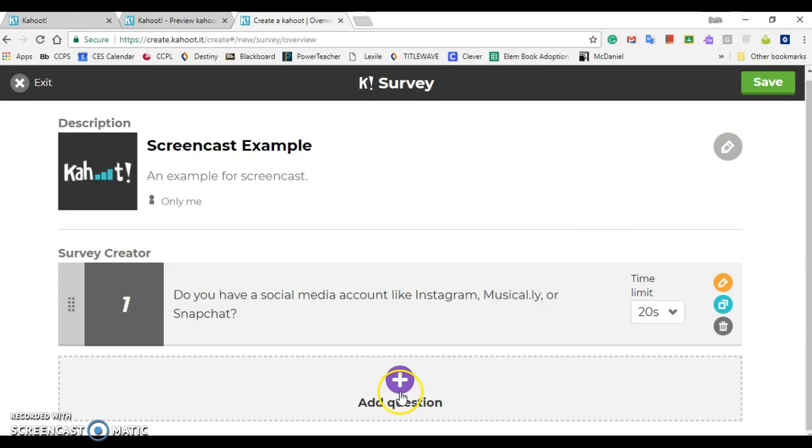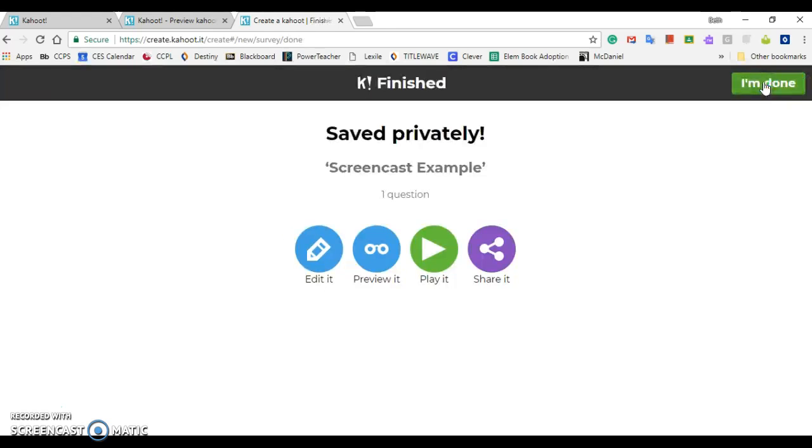Here you can add more questions, or if you are ready to go, you can just press the save button. Okay. You can edit your Kahoot description here if you've decided you want to change it. And you can also edit the question, duplicate the question, or get rid of the question if you decided you didn't want it later. But we're going to go ahead and press save for this example.